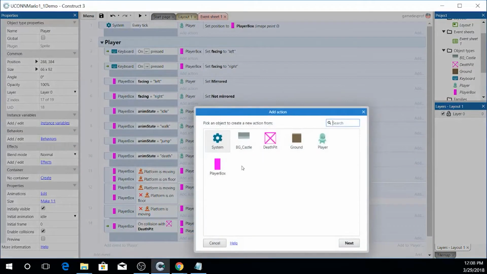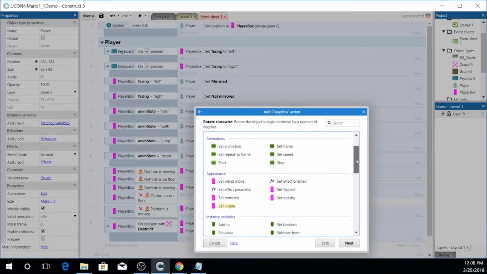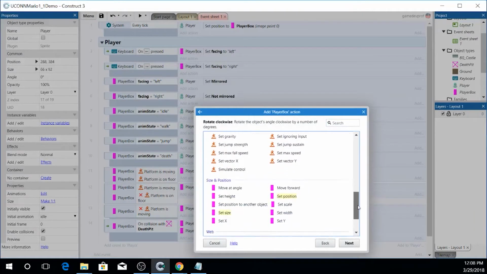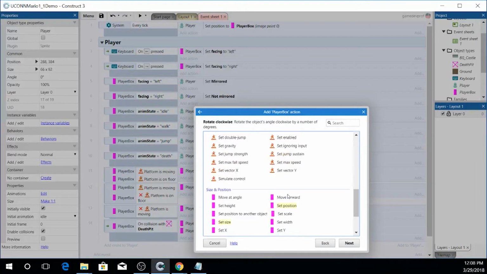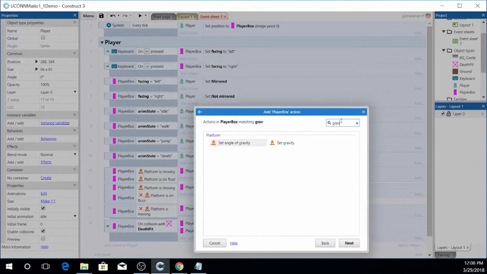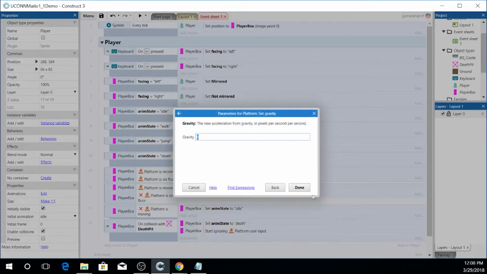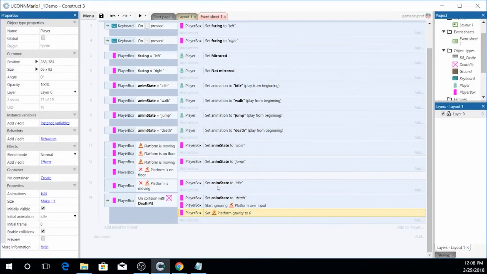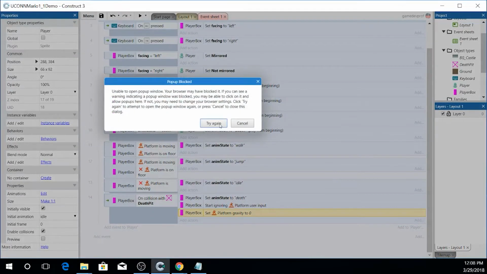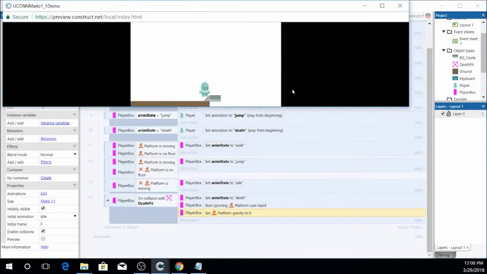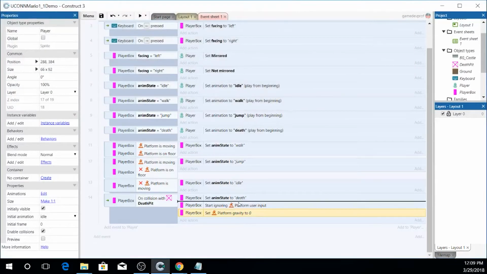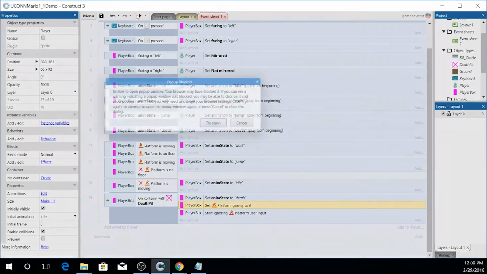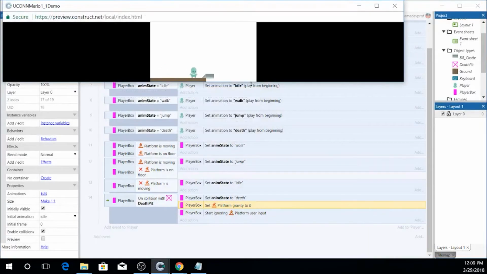So add action, player box. I can't find set gravity, so I'm just going to type in gravity. Set gravity to 0. Now press play. We're going to see that 4-frame animation when we die. Oh, that didn't work at all. Let's try this. That's weird.